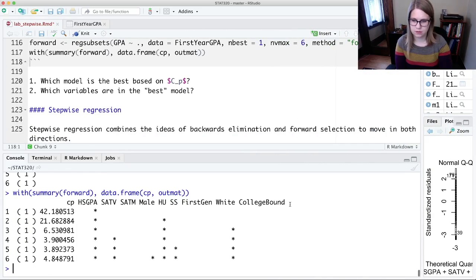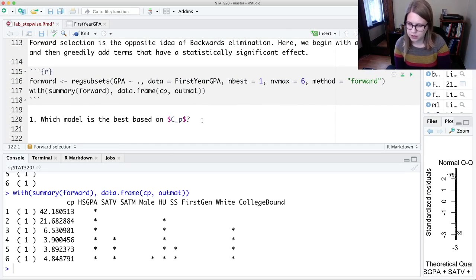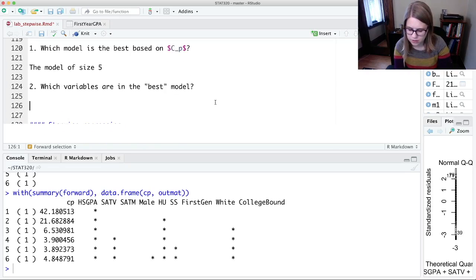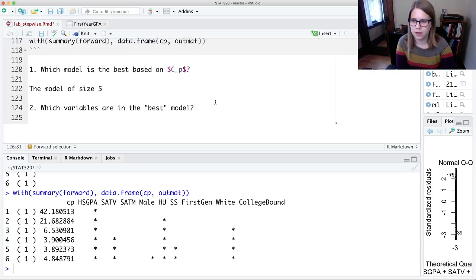Let's look at this. All right, so which model is the best? It looks like the model of size 5 again. And is it the same variables? Looks like the same variables we found using backward elimination. So that's HSGPA, SATV, HU, SS, and white. And that's not always going to be the case, that two algorithms would come to the same model.